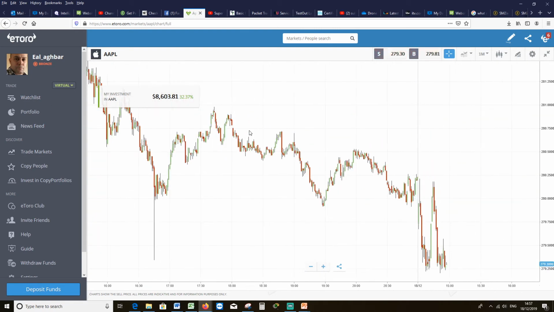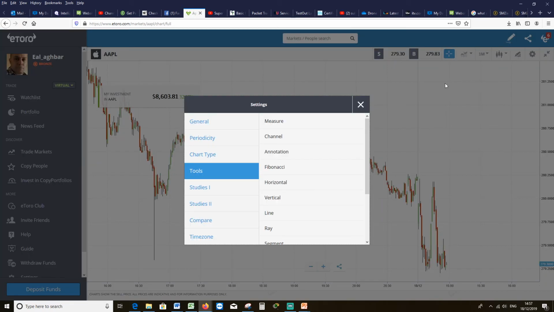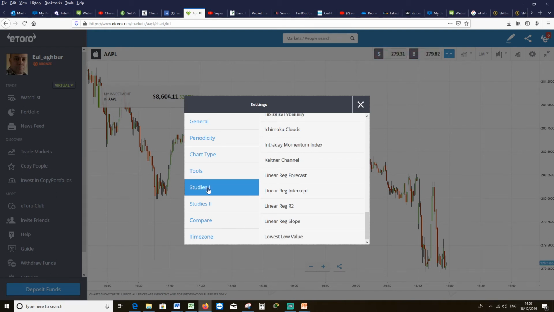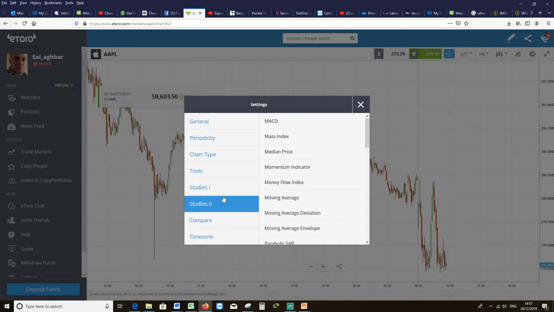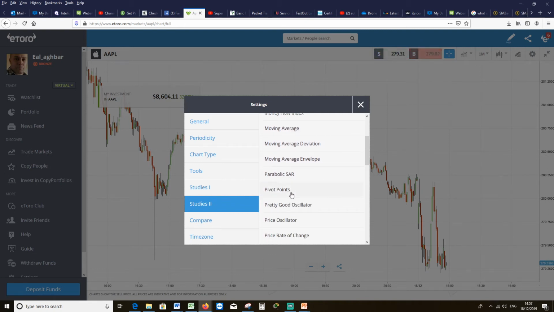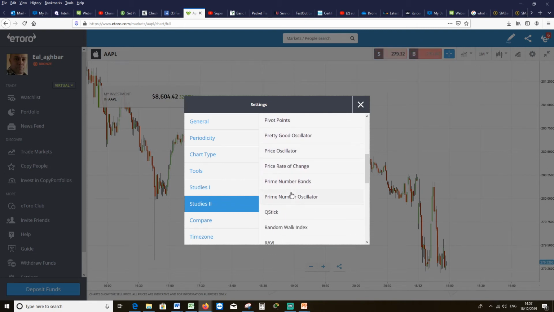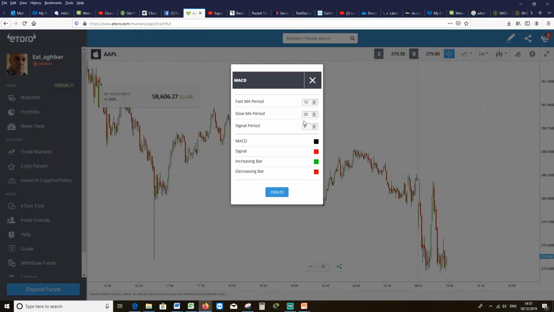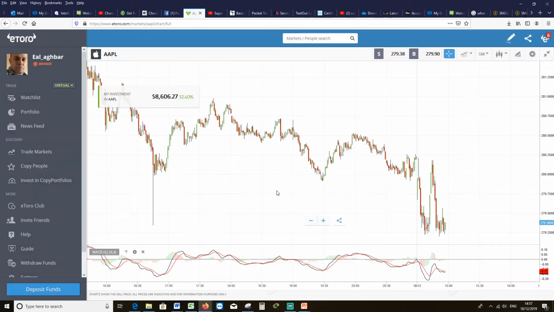So what I did was, I clicked on tools, I clicked on studies 1 or studies 2. If I choose, for example, another one, MACD, and then change these values and click create. This is the MACD here. And then X to close the MACD.